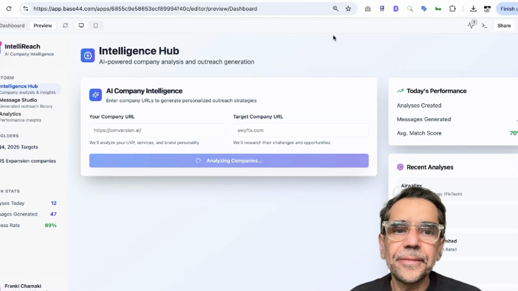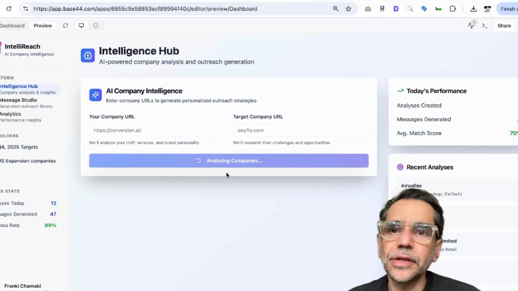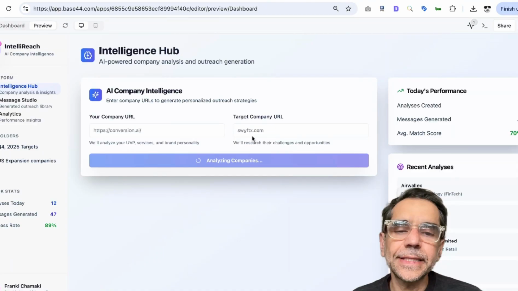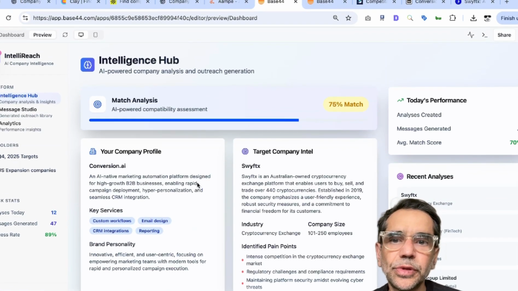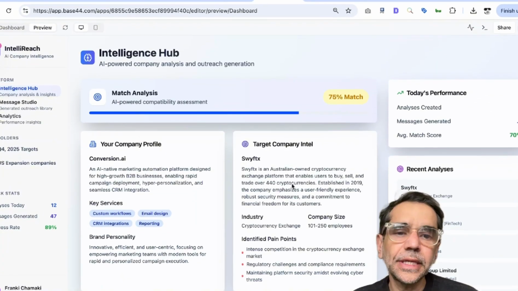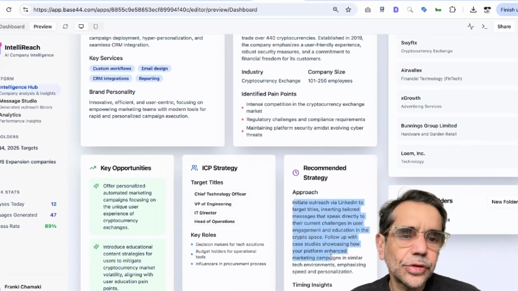Now I've got my target list. So now I know Swift is expanding from my list, and I want to create an outbound to personalize this. The idea is this gives you a bit of a strategy. So for this company that you're targeting, here are some of the strategies you want to approach.